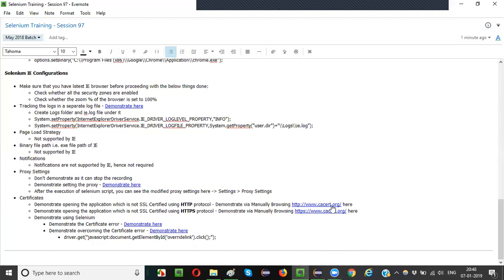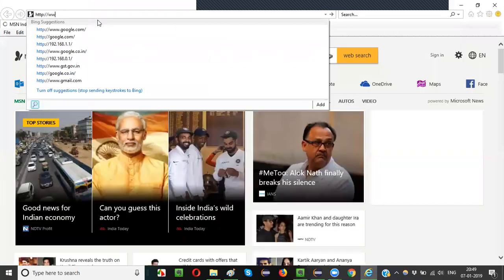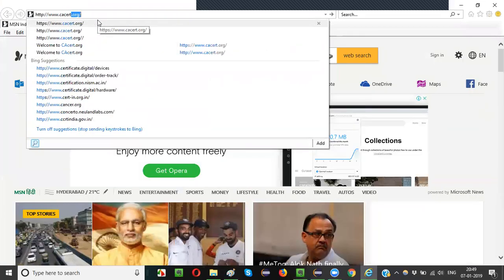The cert.org application doesn't have any SSL certificate installed on its web server, so it will be accessed over the HTTP protocol. Okay, HTTP protocol. So http://www.cert.org.